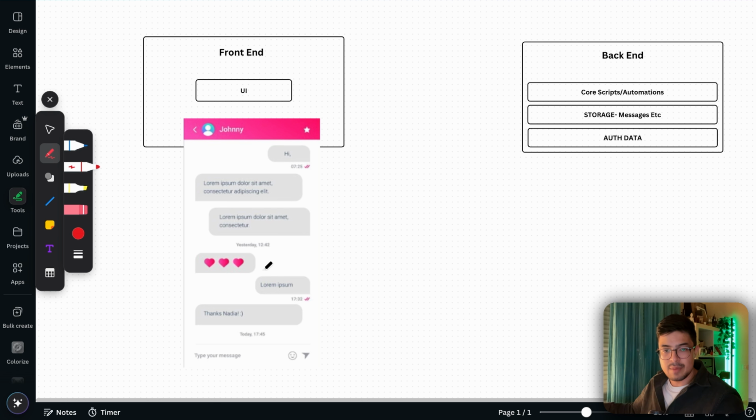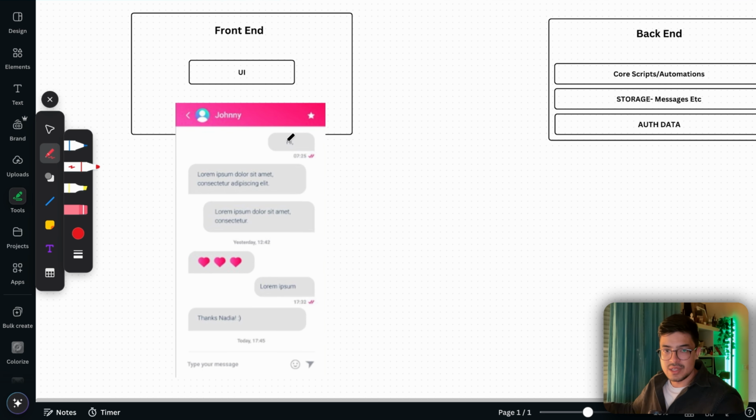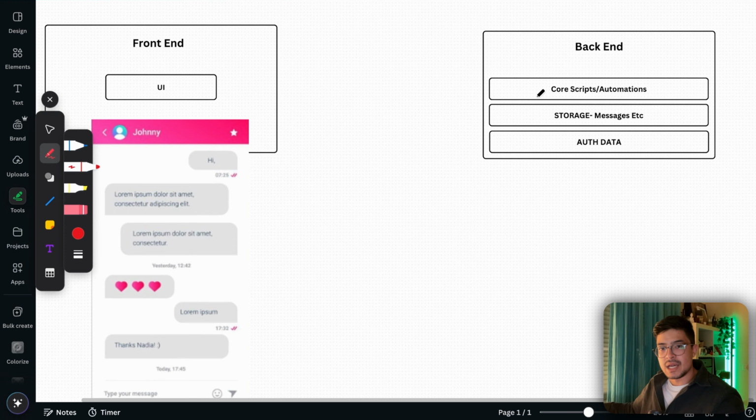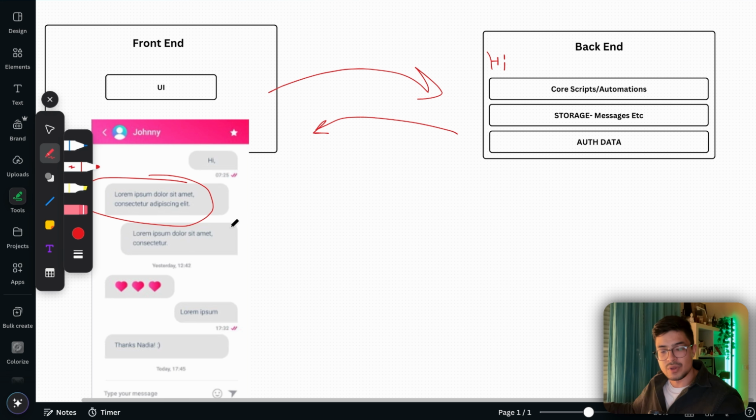The first thing that's happening here is that we're sending a message. Let's say we're sending this first message. When we hit send, we're packaging that into some sort of object that we're sending perhaps via an API request to the backend. And then this message is going to be processed by this script or this automation where the AI agent is programmed. It's going to process the input and then give an output back to the front end so we can render it on this following message.